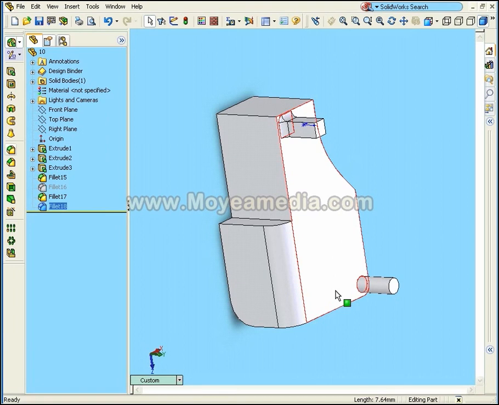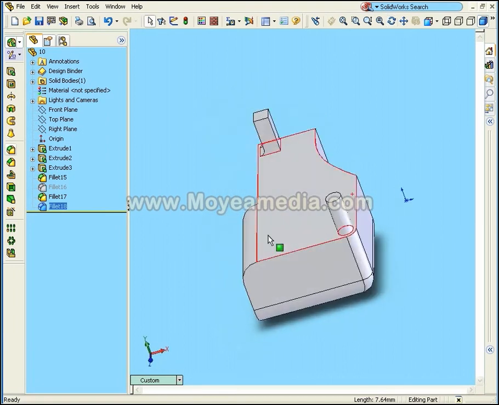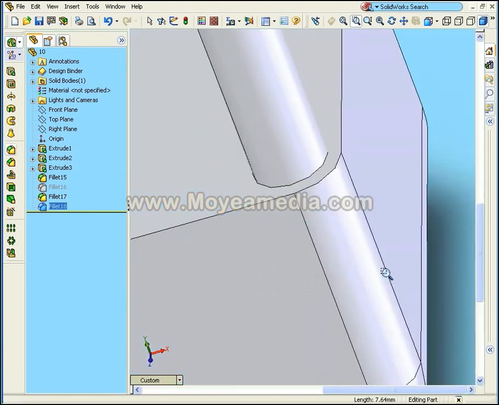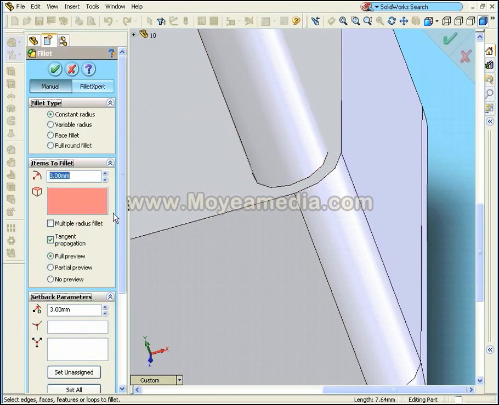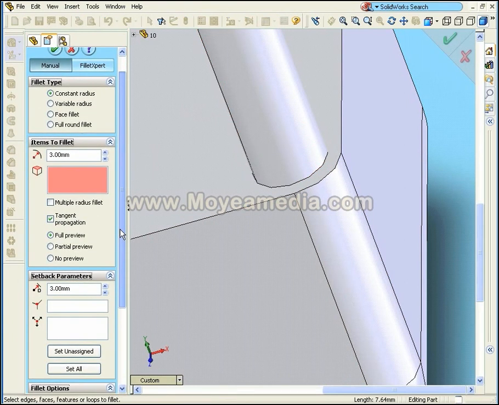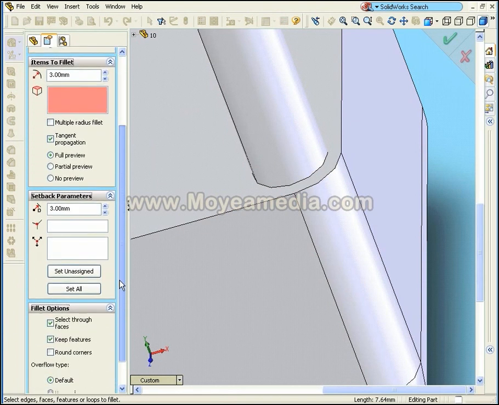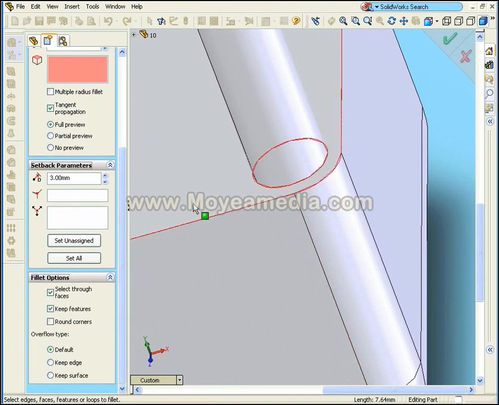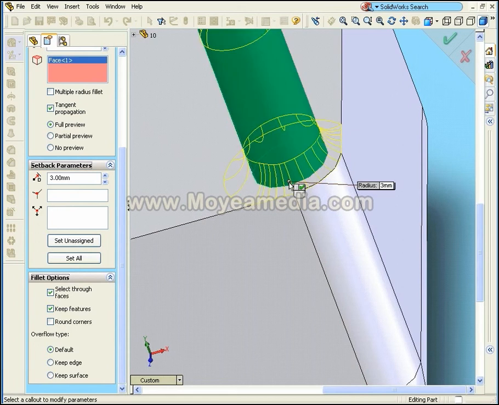Zoom to fit. Then zoom in on this area. There we go. You click Escape again to get your pointer back. Let's choose the Fillet tool. Out comes our Property Manager for the Fillet tool. We will keep the 3 millimeter radius, and we will select an edge.